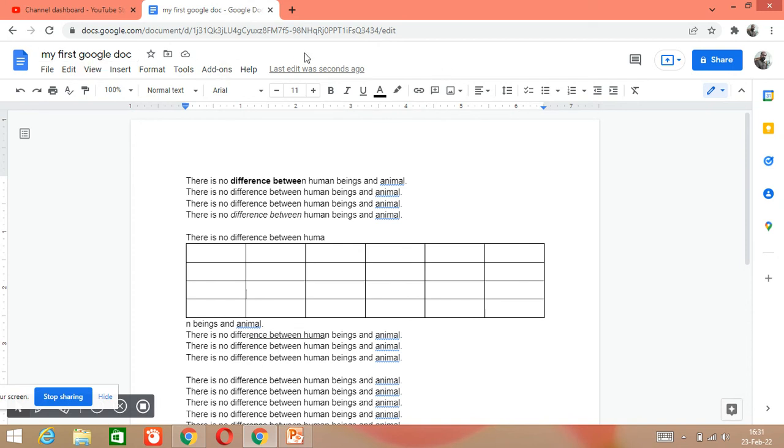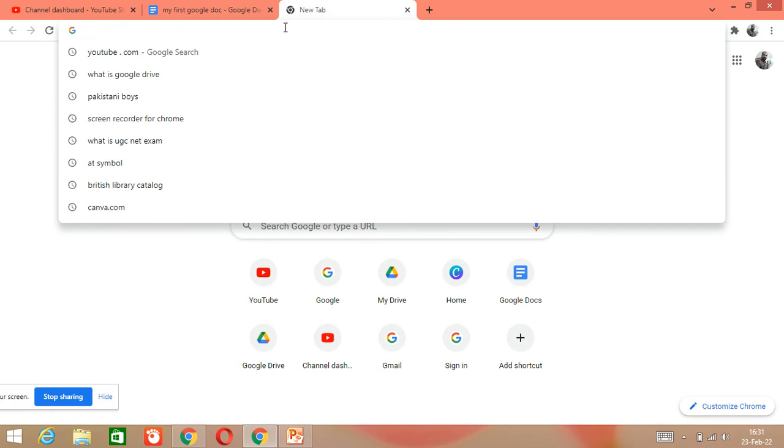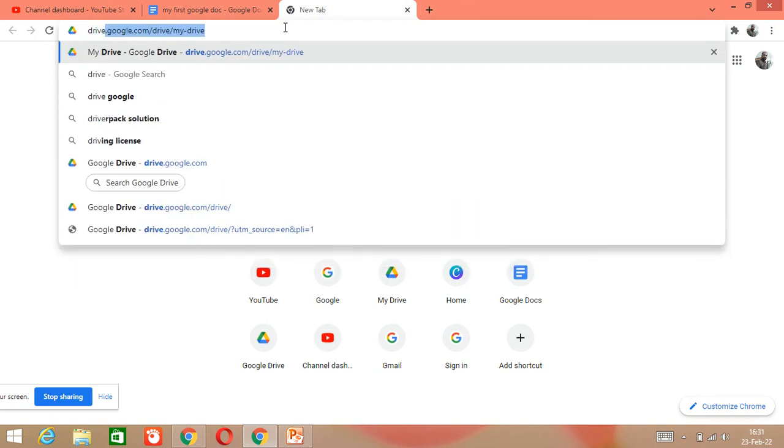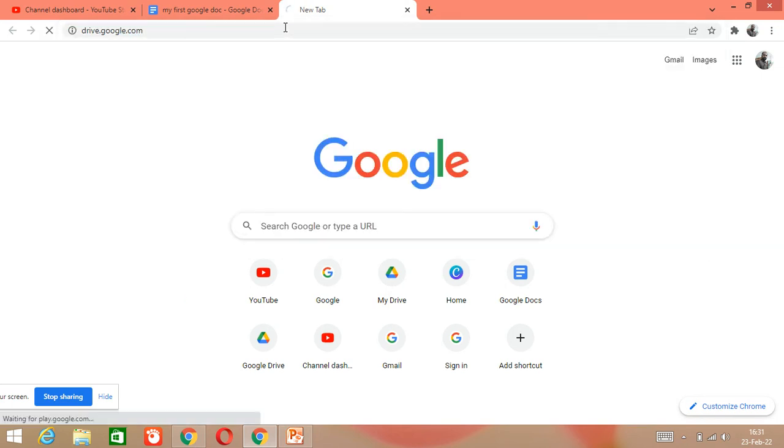Whenever we make our Google account, Google Drive will automatically be created for us, up to 15 GB. We can save data up to 15 GB. So if you want to see whether this file is saved or not, go to your Google Drive, as we learned in the last lecture, drive.google.com, and enter it.